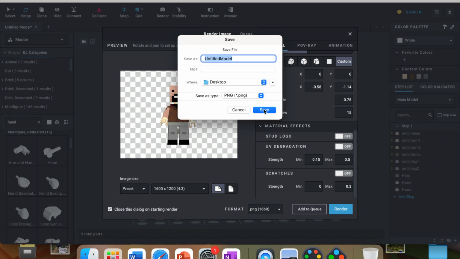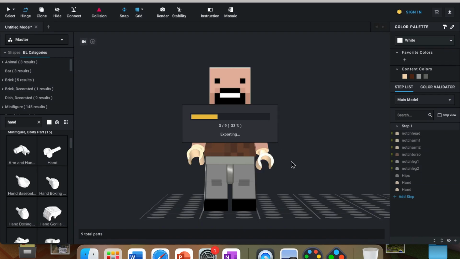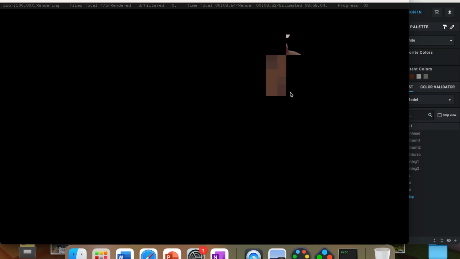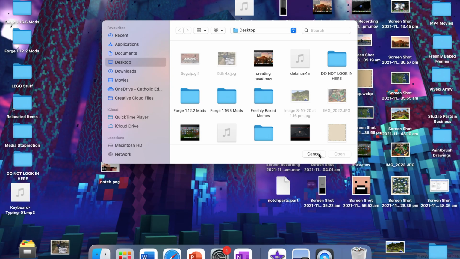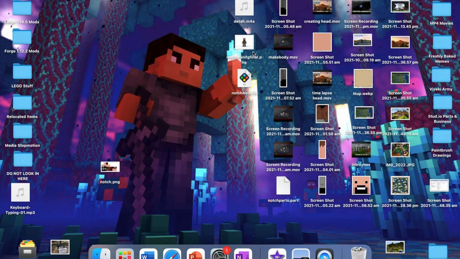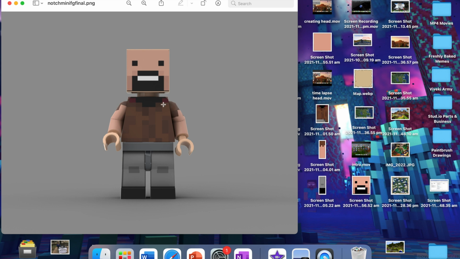And now we just export it to the desktop. Notch, minifig, final, save. And then it's exporting. It's going to open a new file here and it's going to render. Hopefully your computer doesn't crash. But once that's done, your minifigure will be done. So I'll be back soon to show you the final result. So the rendering went well and luckily everything worked out. Here's the final product, and as you can see it looks really nice and shiny.